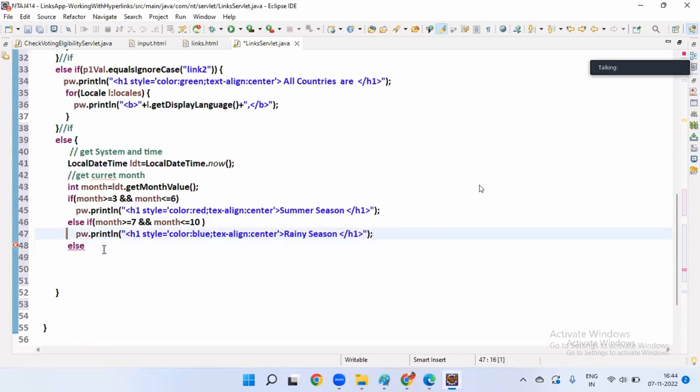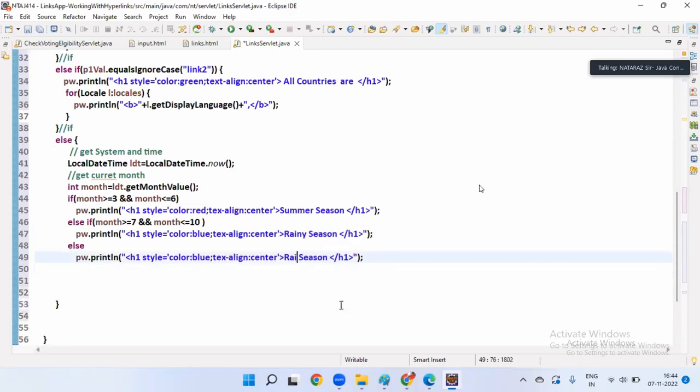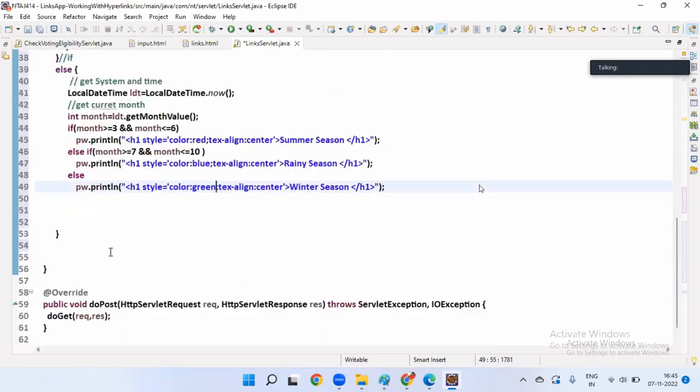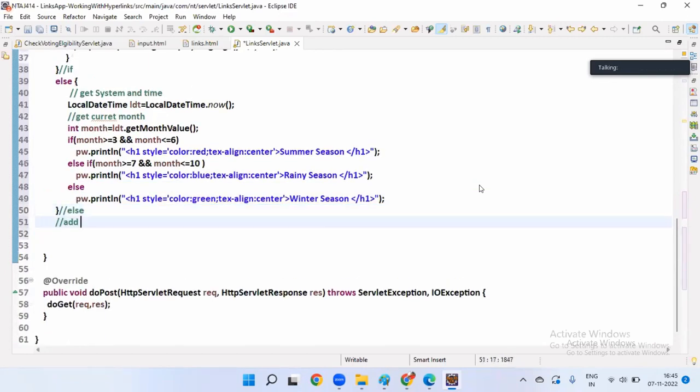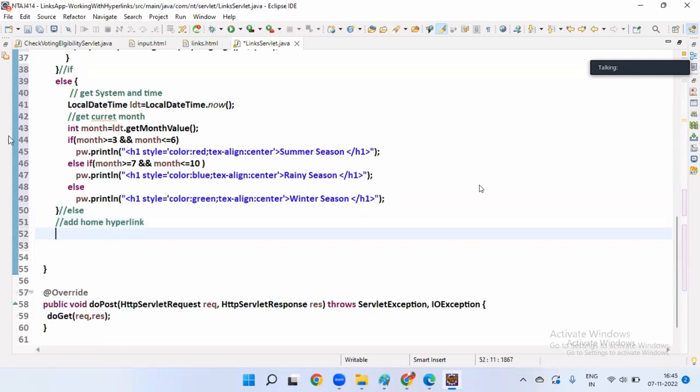Else. Winter season. I think for winter, green is the better option. End of the else. Add home hyperlink. Text-align center, right now? Color colon green, text-align center. Good observation.